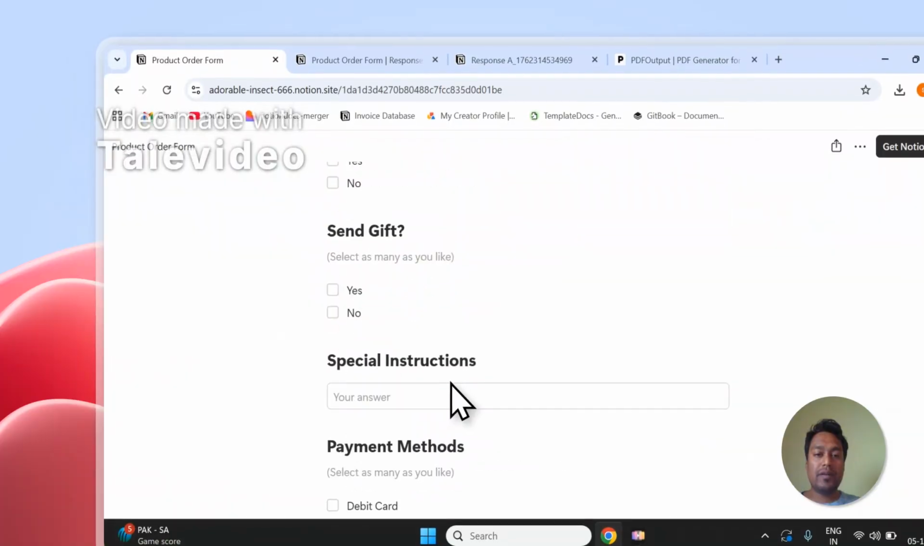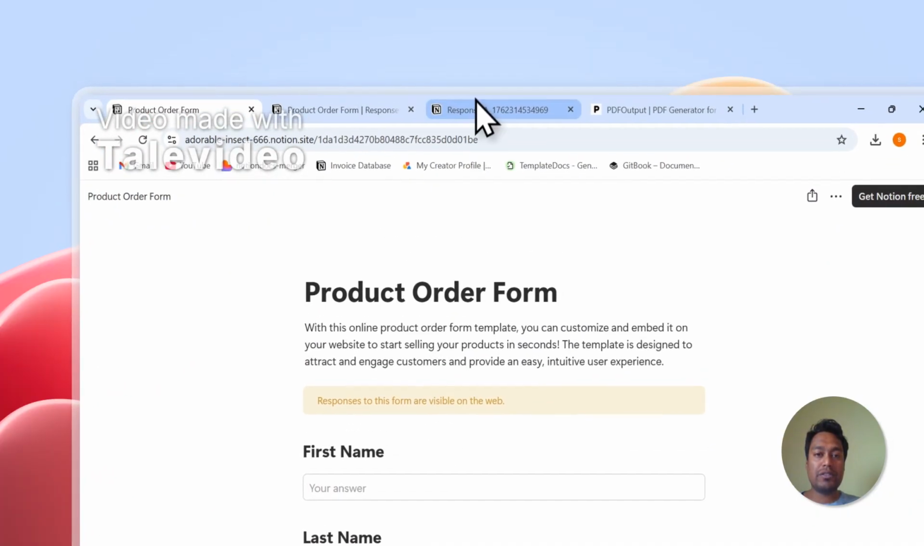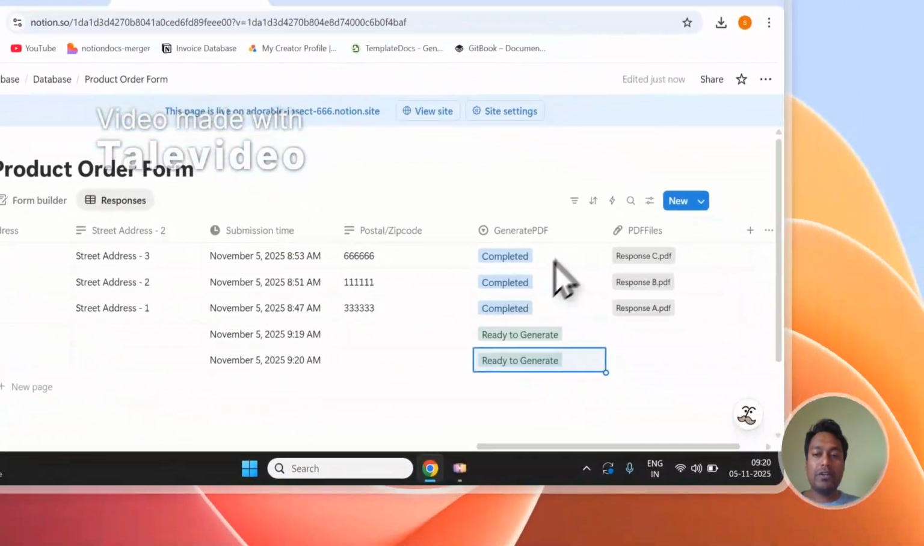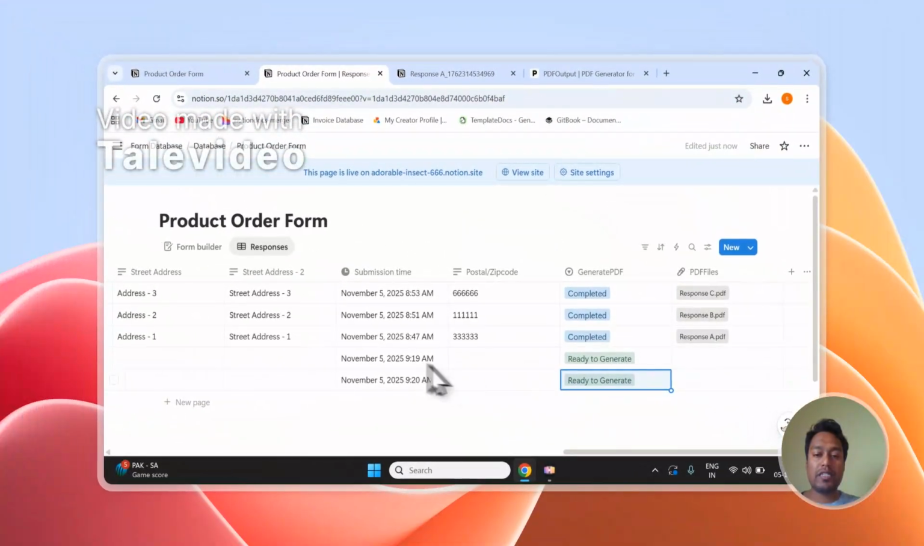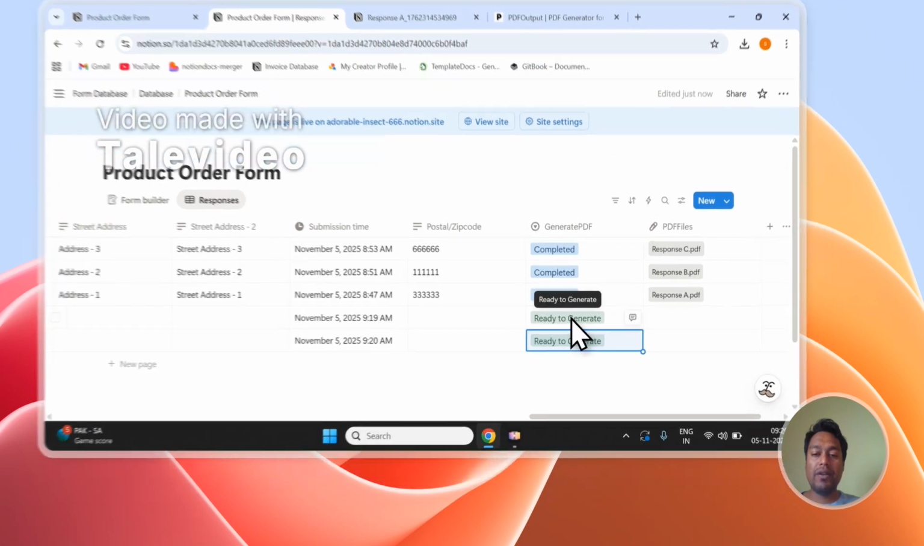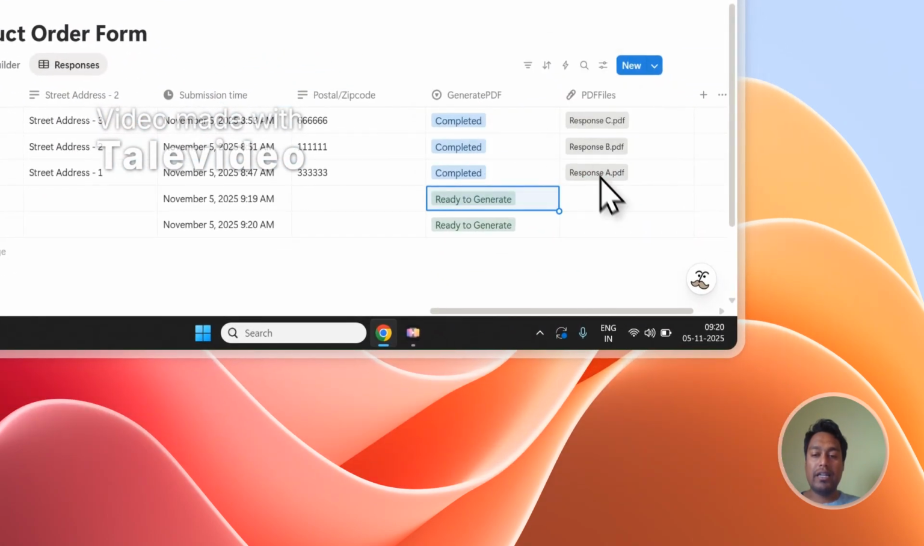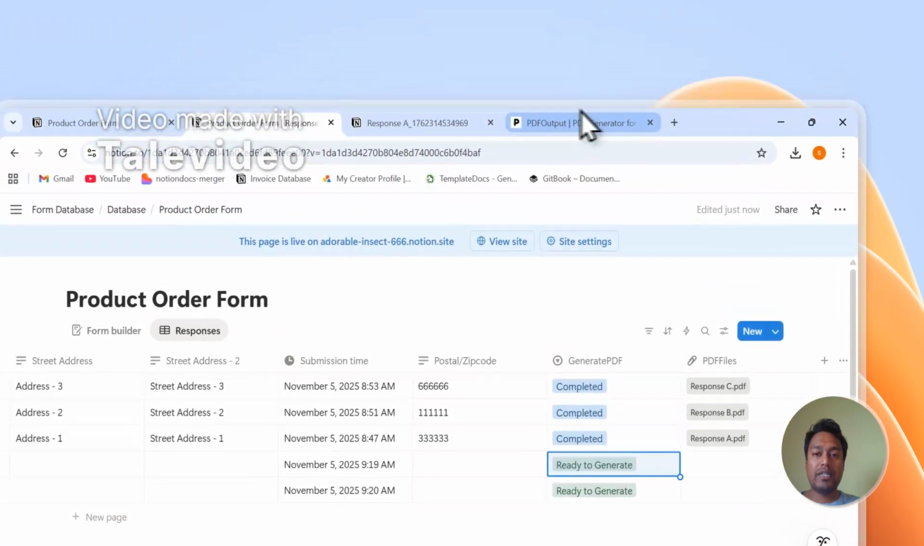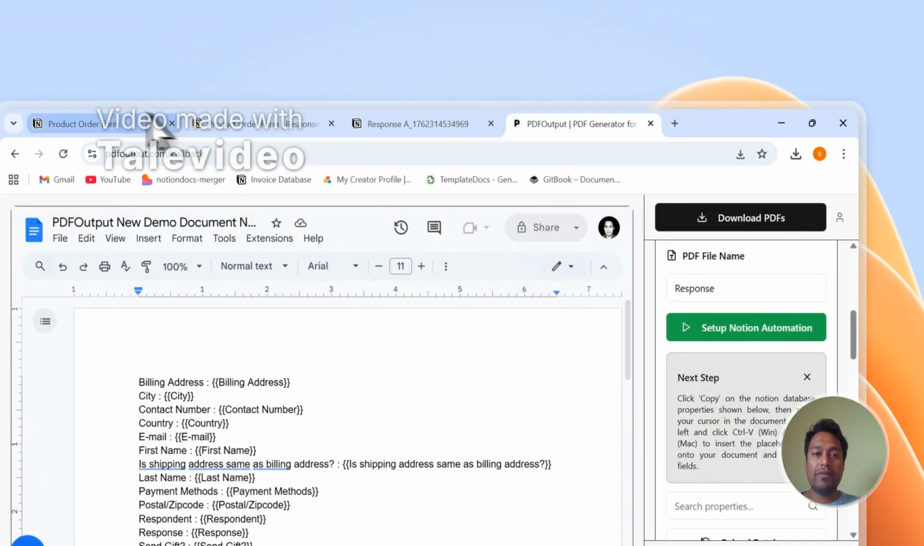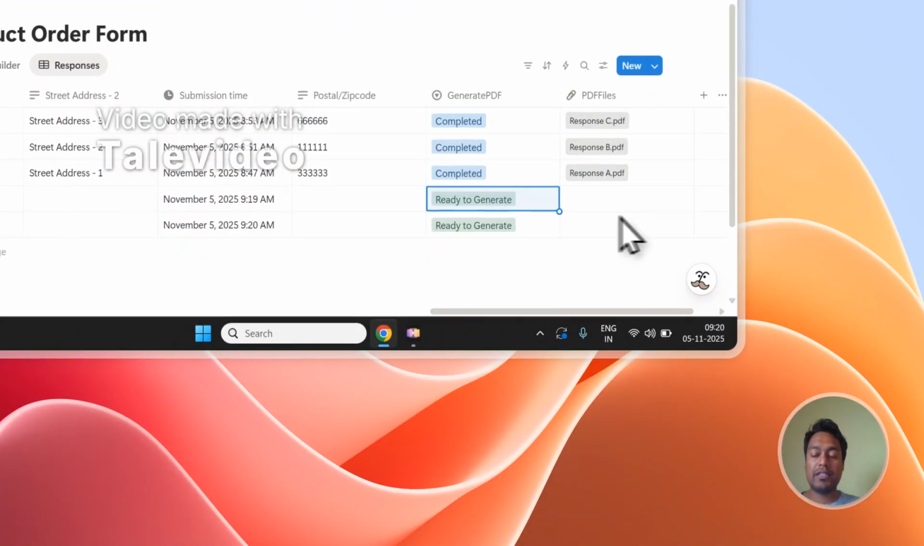So whenever a user is submitting through this form and the response gets captured onto the database, you can set up a quick automation for every response to be automatically set as ready to generate, and that will help you create the PDF files right inside this form. Or you can manually just turn it to ready to generate, and it will automatically create the PDF file right over here. So this is all a one-time setup. Once it is correctly set up, you will be able to get all the PDFs right inside the database.